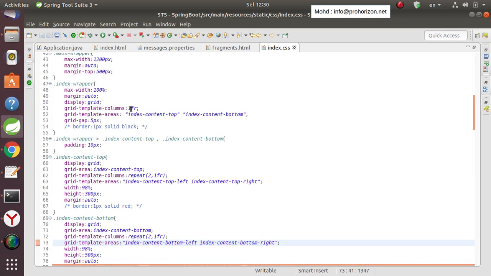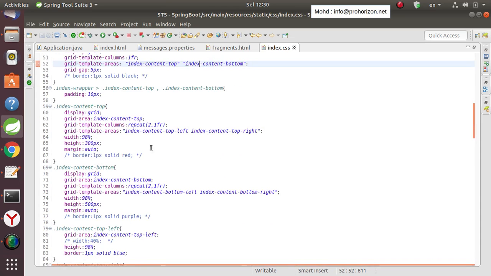The wrapper is one fraction. It has two areas, the top and the bottom. You need to separate them. Now the top, I give it a name and I use it in here. The bottom, I give it a name and I use it in here.